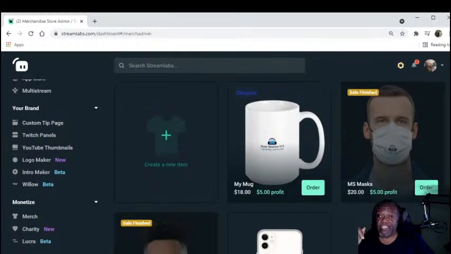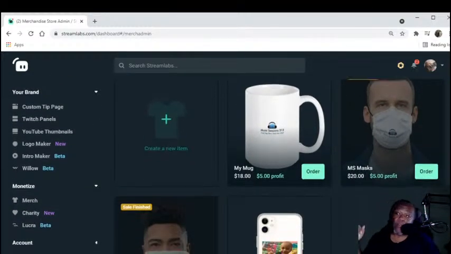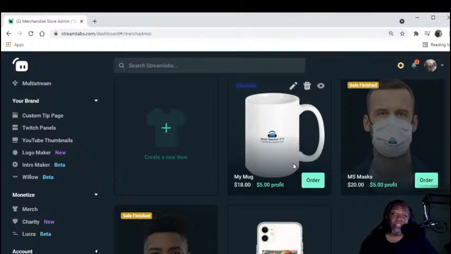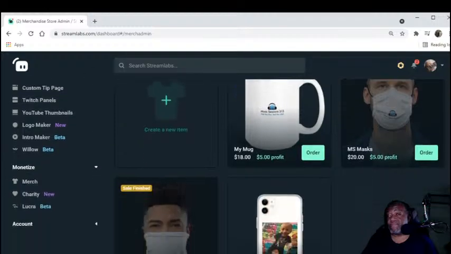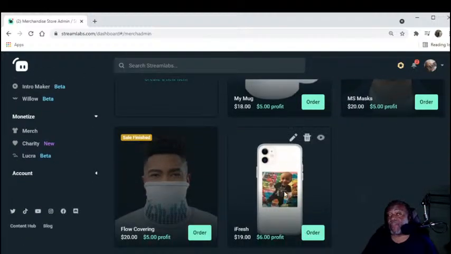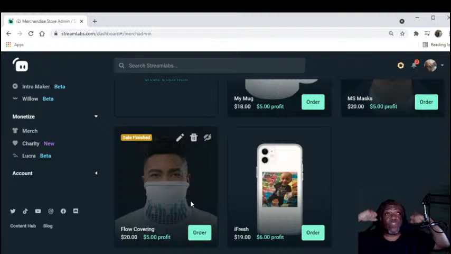So currently, here's my merchandise for my radio station. I have my Music Sessions 313 coffee cup, Music Sessions 313 mask, Music Sessions, well, actually Fresh Pootie phone case, and then your flow cover for those people who don't want to use masks. They can actually pull it over their face.